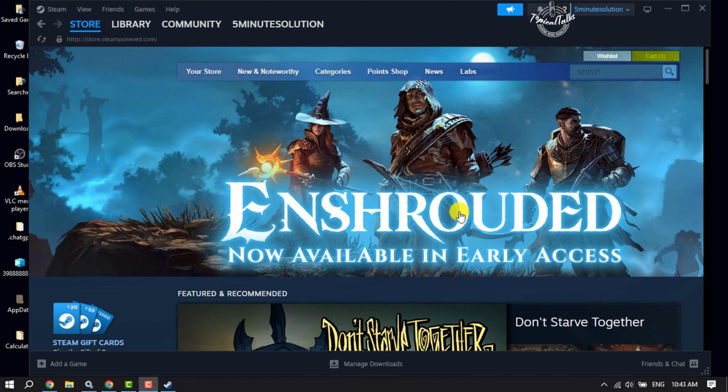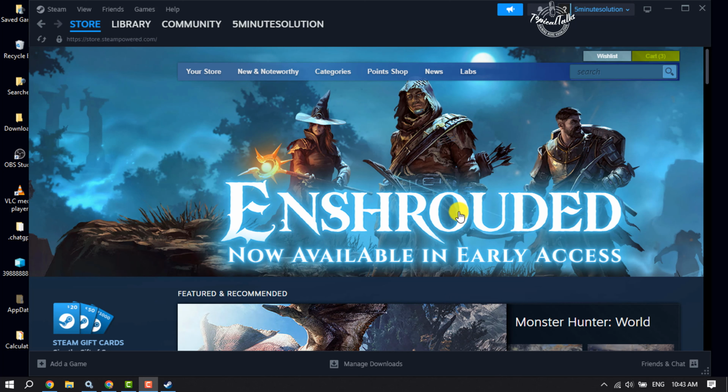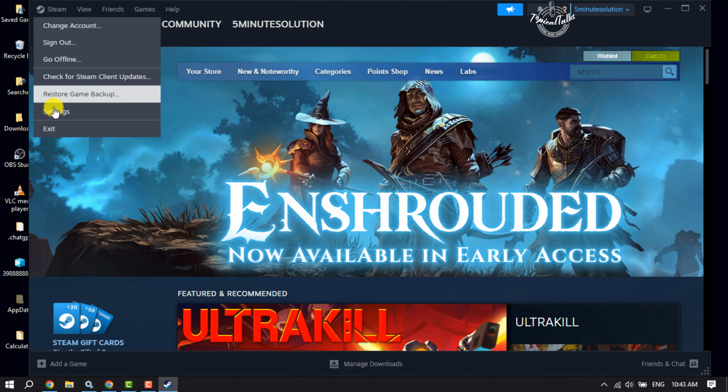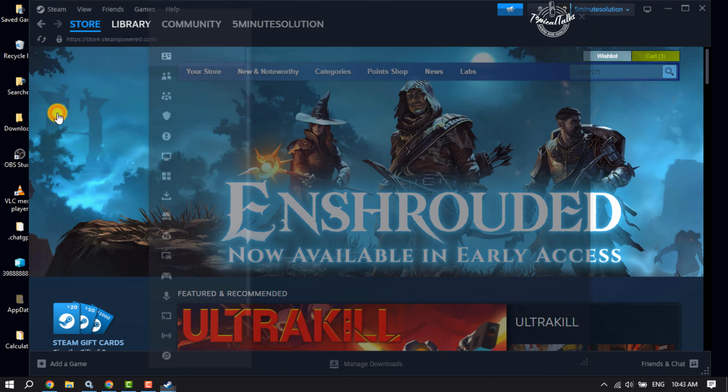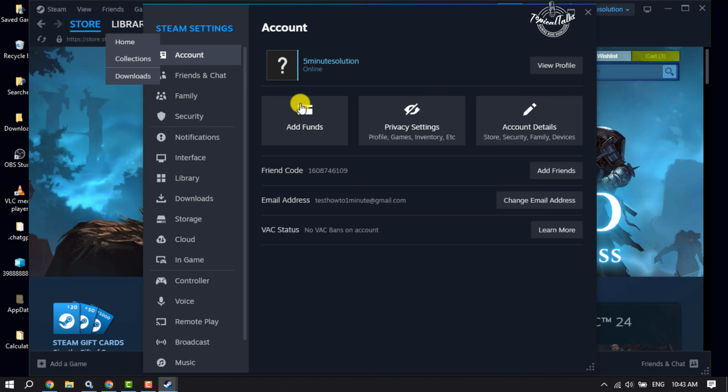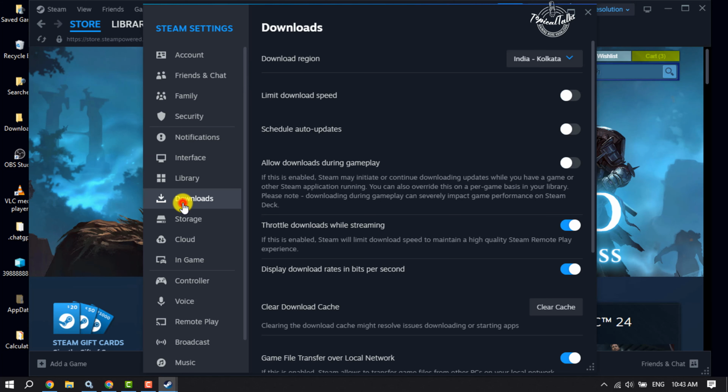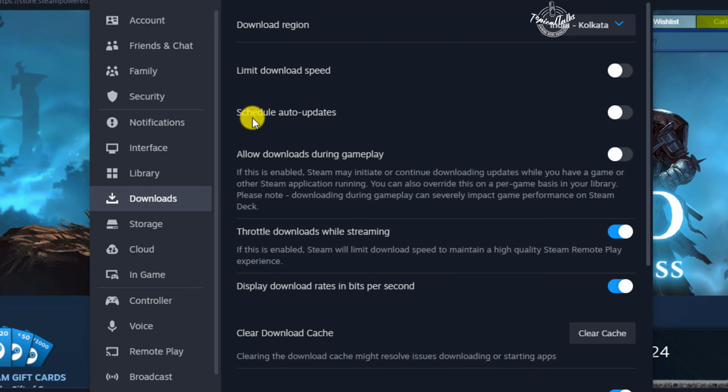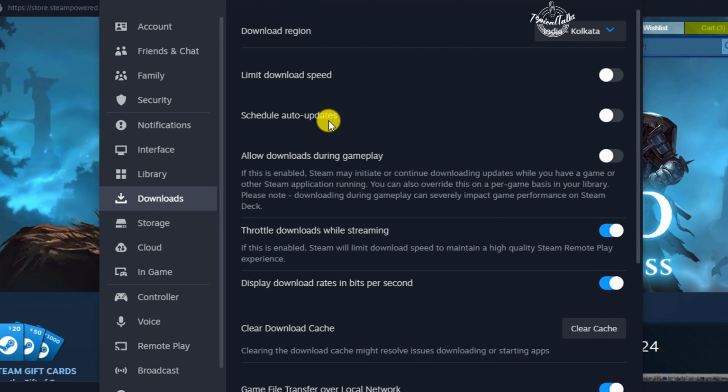First of all, launch your Steam app on your computer and make sure to sign into your Steam account. Once done, click on Steam menu at the top left and click on Settings. Once the settings pop-up window opens, select Downloads, and here you will get this option, Schedule Auto Updates.